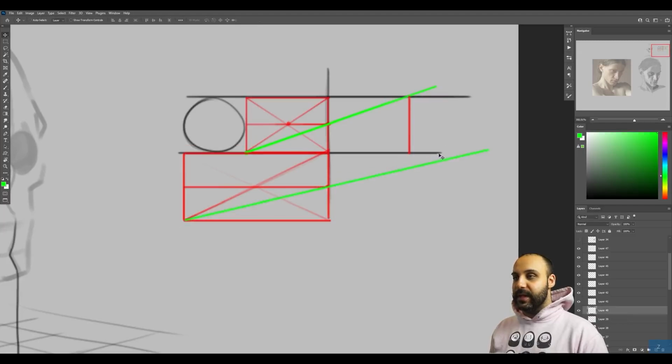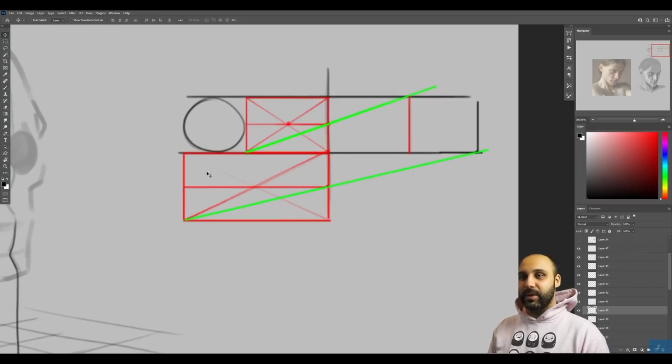And if we extend this out, that's about where the circle should start and finish. I feel like it's a little bit too far, but let's see.